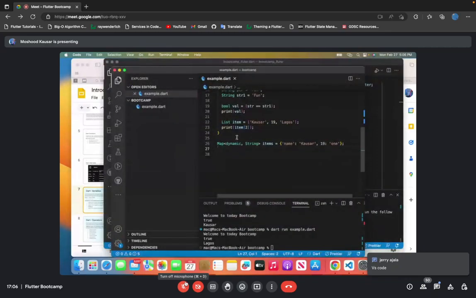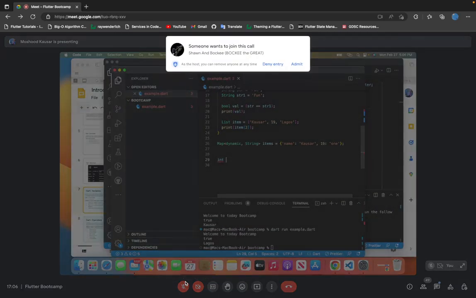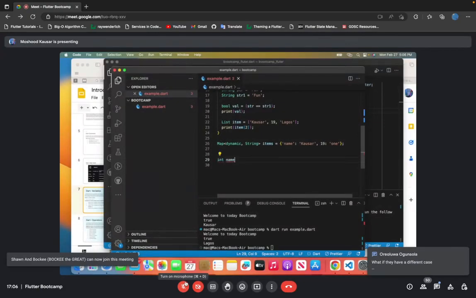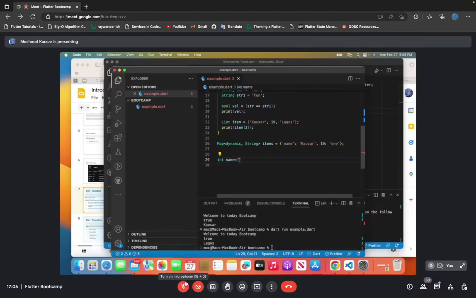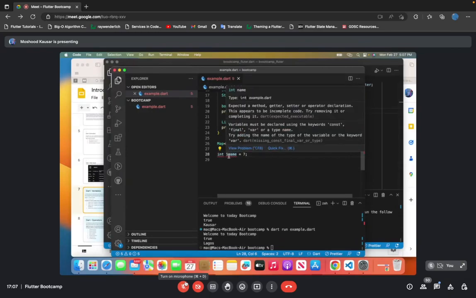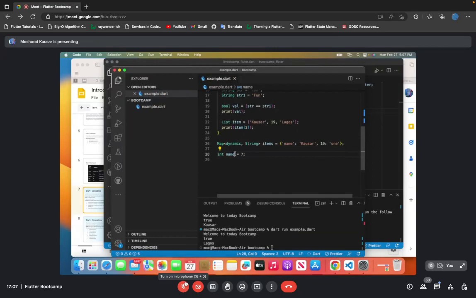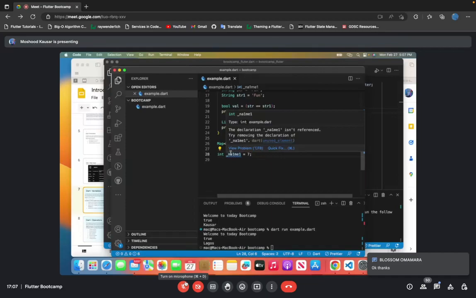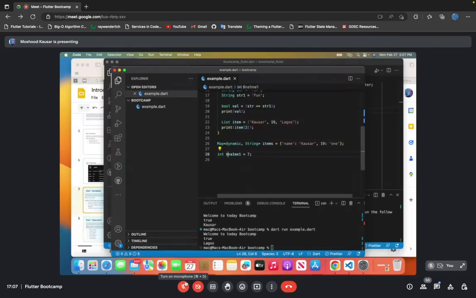Let's see an example of variable names, like int name equals 7. Now if we have something like 1 that is a number to start the variable name, it will throw an error. We can have numbers in between our variable names. And we can start a variable name with an underscore, or also with the dollar sign, but you can't start a variable name with just a number, it will throw an error. So that's that under variable name.